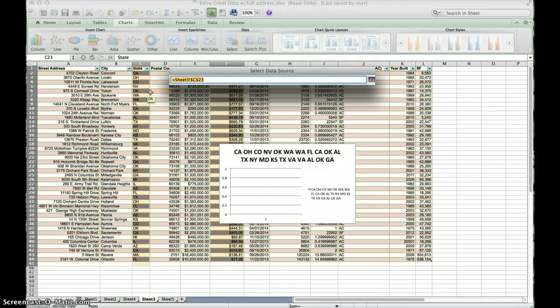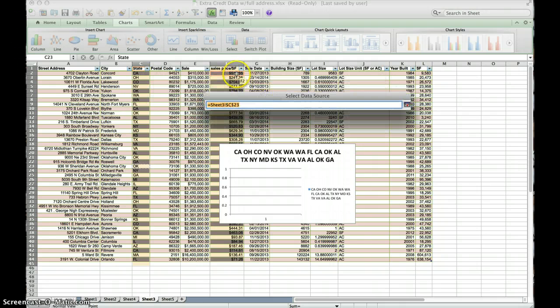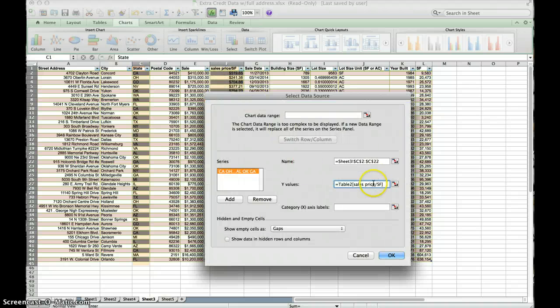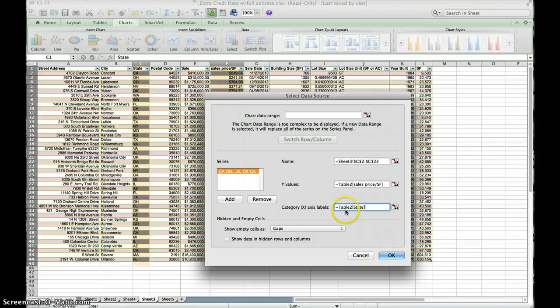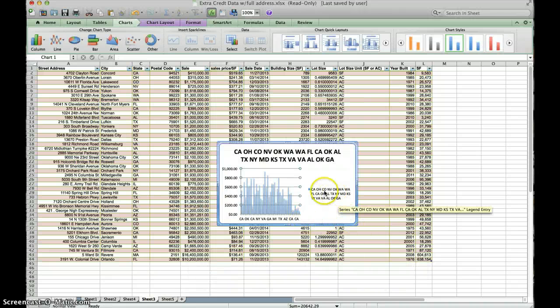this sales price per square foot. So that will be this one here. Just kind of select that like this. Okay, and then for the X values, which are the horizontal values, we want actual states. So there we go. There we are. Now this legend here.